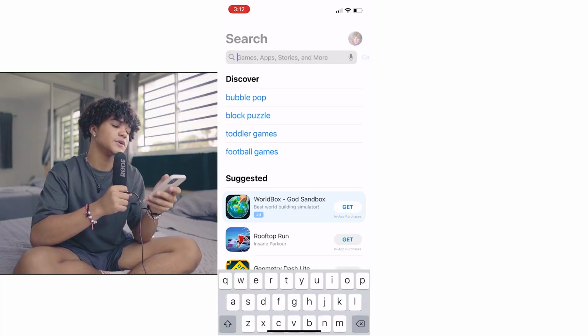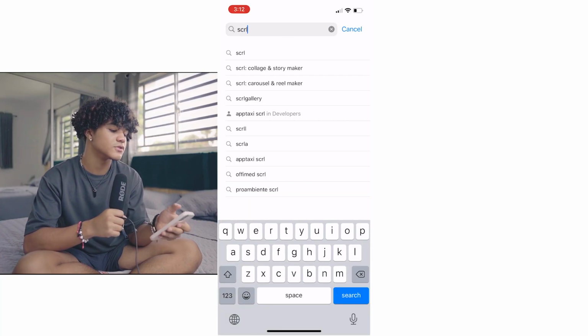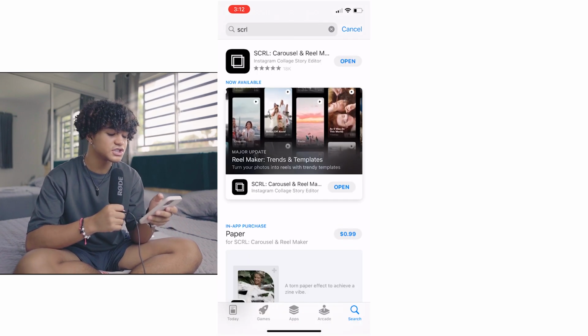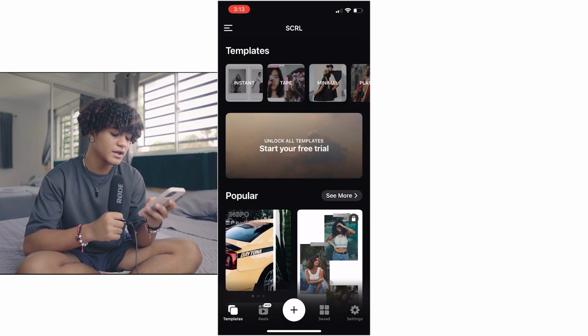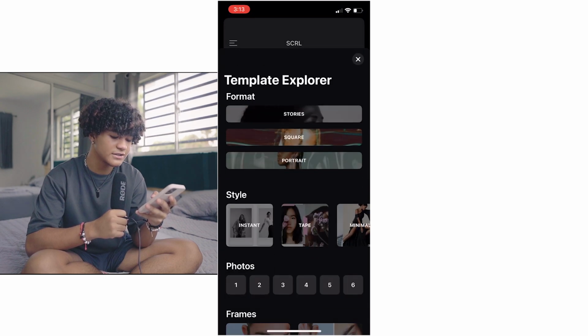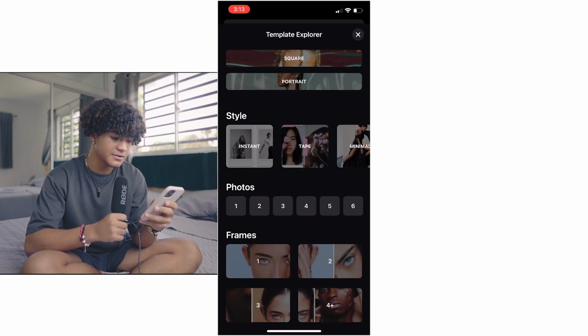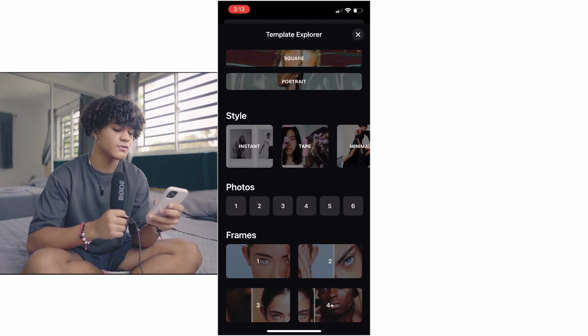Take out your phone. All right, so we're gonna go to the app store. You're gonna download an app called Scroll. You're gonna download the app, and then you're gonna open the app. So what I do is I click the plus button on the bottom. I go on template, and then right here there's numbers. So I had 6 pictures in my collage, so we're gonna click on 6.